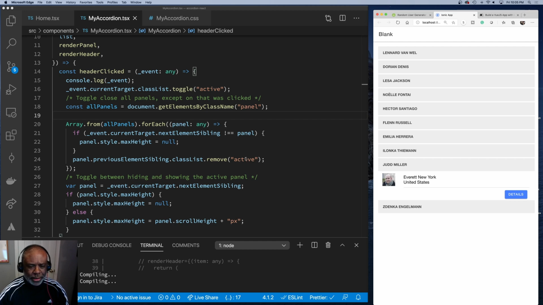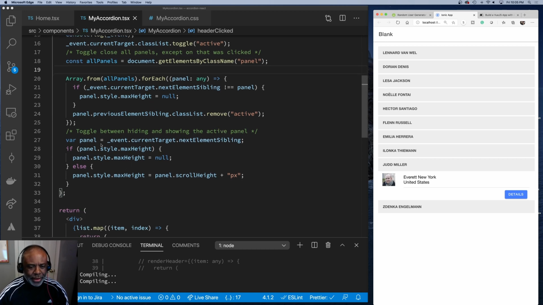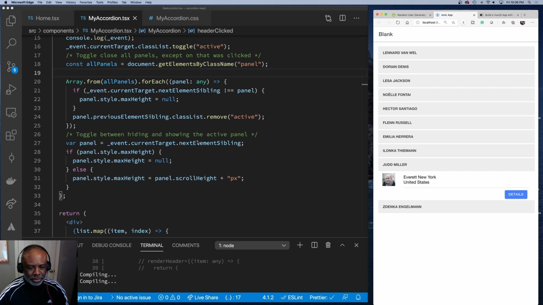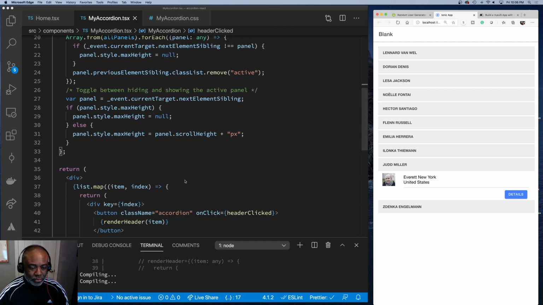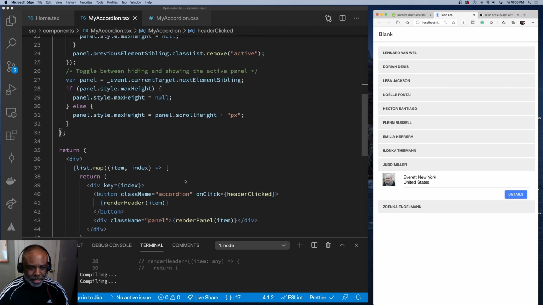And the reason why I want to do that is I want to make sure basically everybody's closed and everybody's inactive. And then the last thing I do is I find the one that I actually clicked on and I toggle its height. So if it's already expanded, I close it. And then if it's not already expanded, then I open it. And that's really all it does. And that's the magic of it.